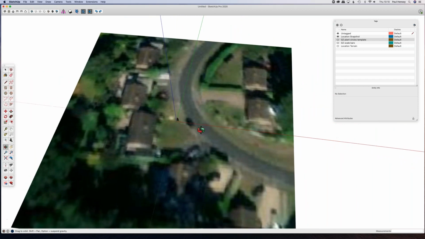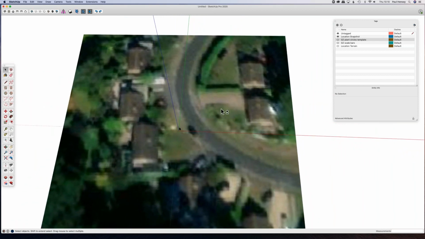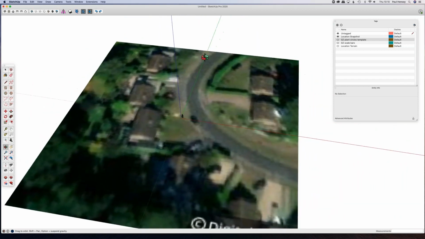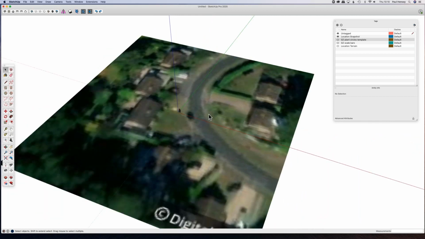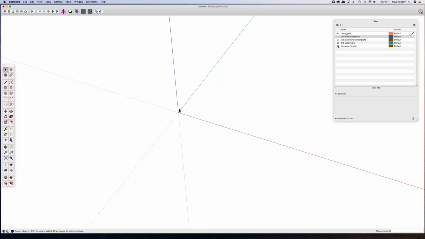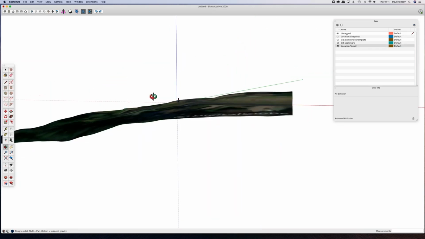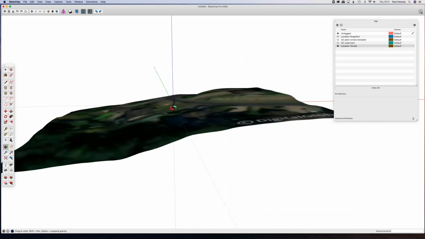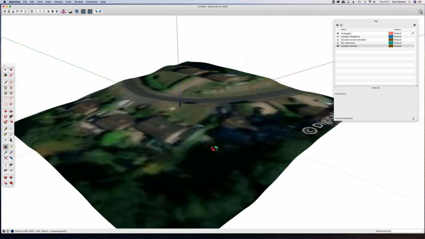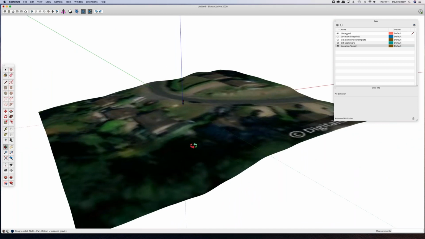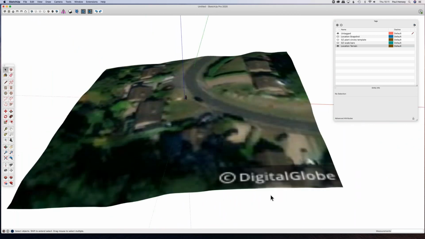This image is pretty poor quality. I don't think I ever use these aerial images. The purpose of bringing it in, one is to reprogram the location, but really I'm interested in the second of these tags. And if I switch off location snapshot and switch on location terrain, you can see that what has happened is it's brought in the terrain model of that piece of land.